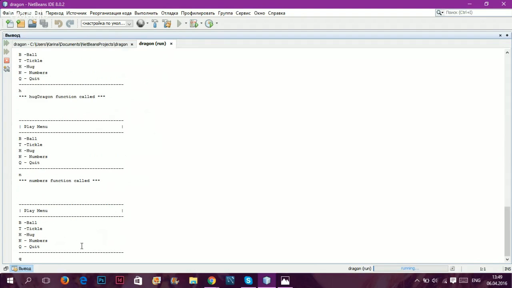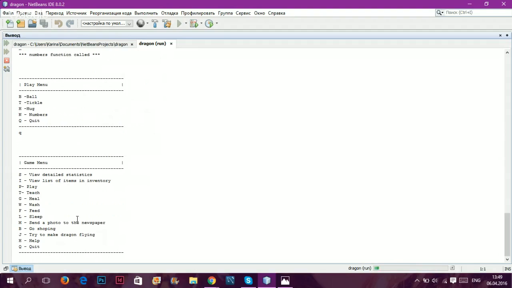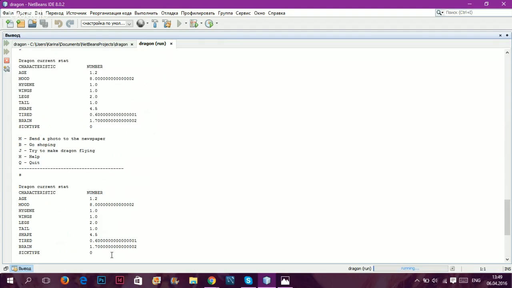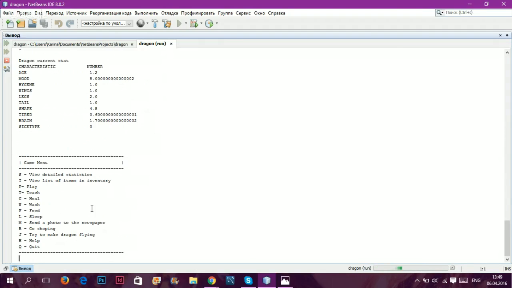Then we can quit and go back to the game menu, and we can see statistics, what happened after we played. So our age changed, it was 0 before. Our mood changed, like we got some numbers here. We didn't get sick, it's good. So we can press enter and it will bring us back to the game menu.